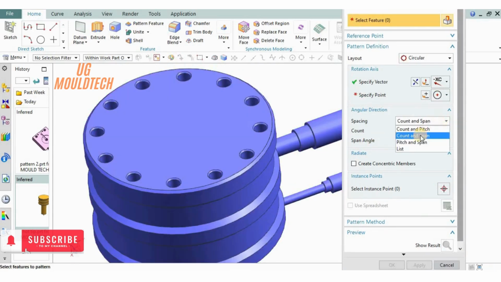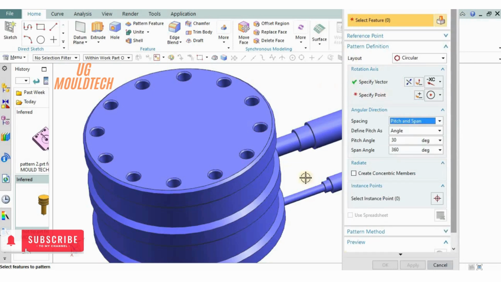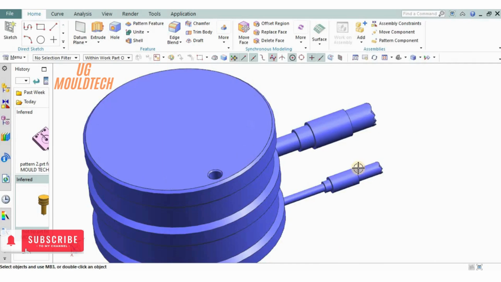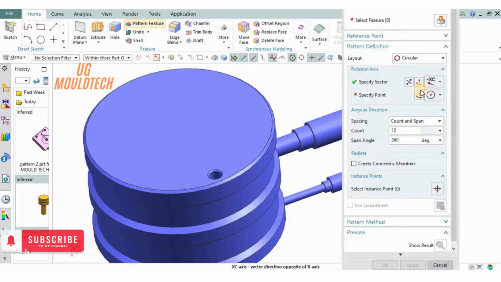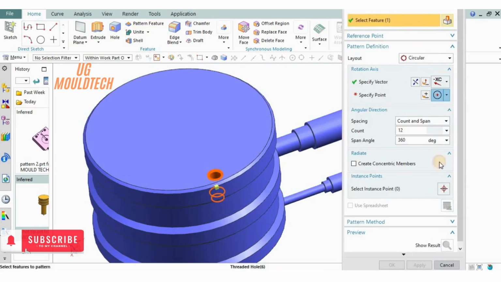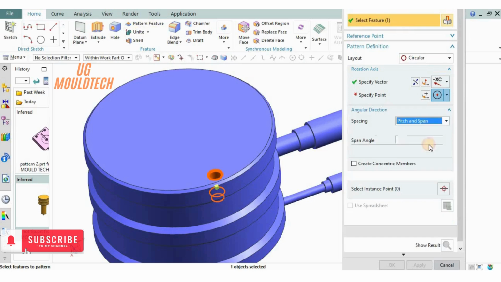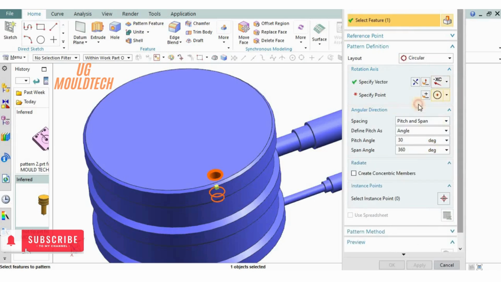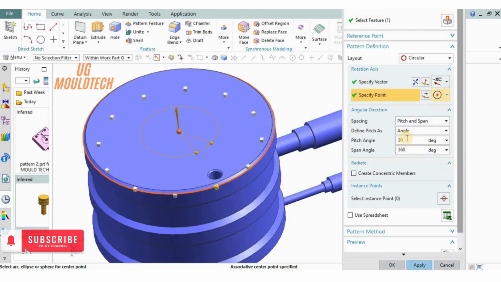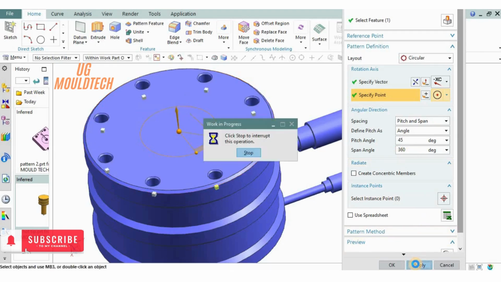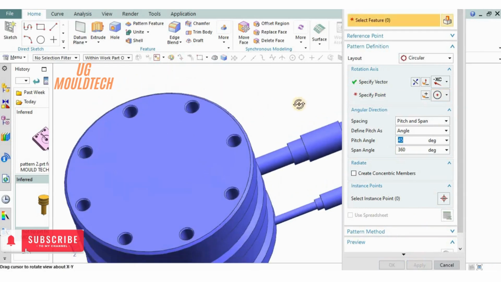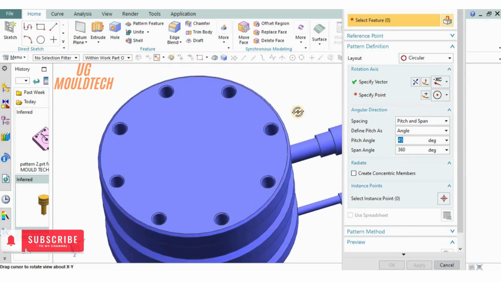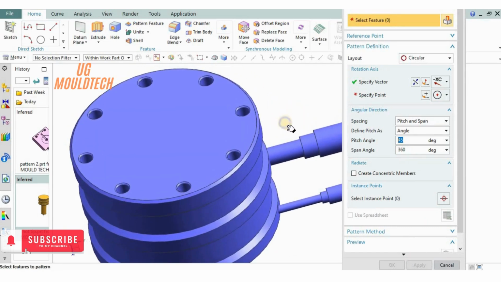Then last one will be pitch and span. I have to first undo this one so that we can select this one. So I'm going to select the feature and now I'm going to pitch and span. Distance I have already, reference I am taking. Now it is asking for an angle. How much angle? I want it to be 45 degree. Total span will be 360 degree. Now I'm going to apply it. You can see the number of holes are being created at a pitch of 45 and 360-degree angle.